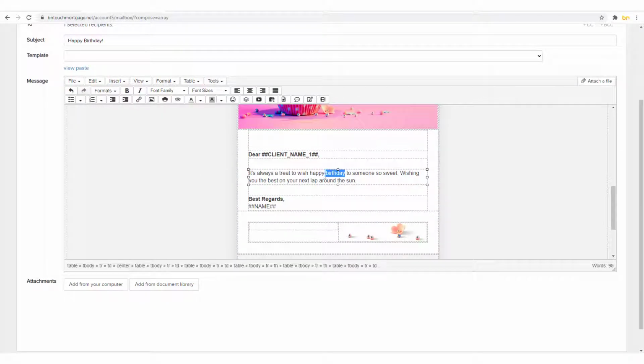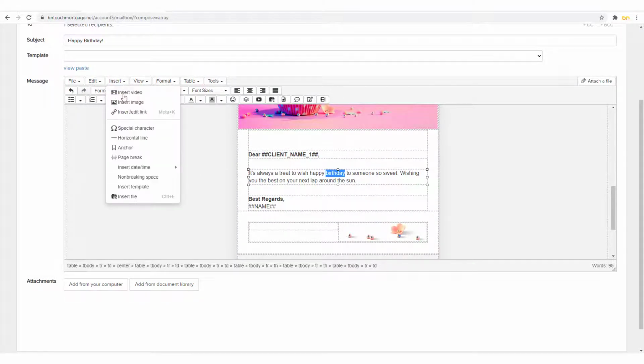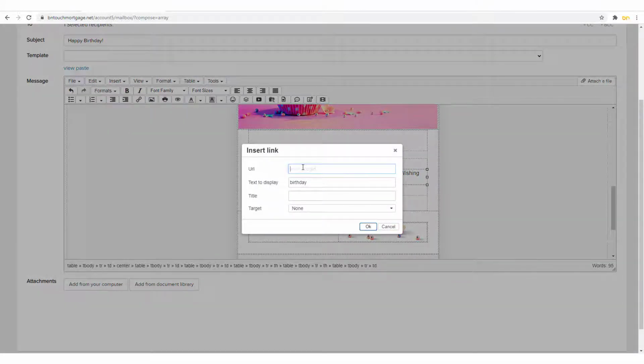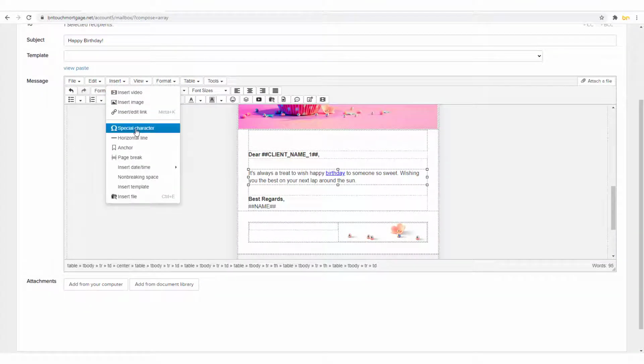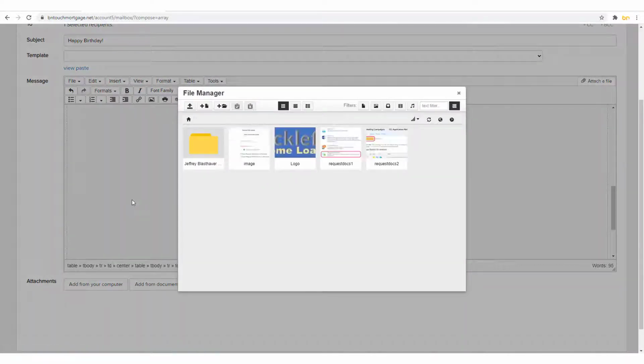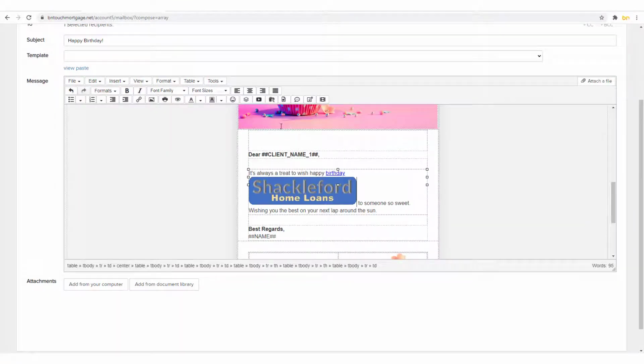Insert Edit Link will let you create a hyperlink to a website, either creating new text or using text that you have selected. Page formatting elements can also be inserted, including a variety of special characters, horizontal lines, HTML anchors, page breaks, the current date and time, and non-breaking spaces. Lastly, you can access the File Manager using Insert File to attach many types of files to your message.